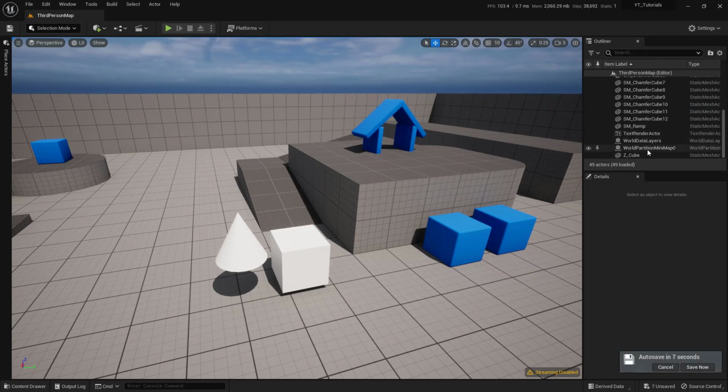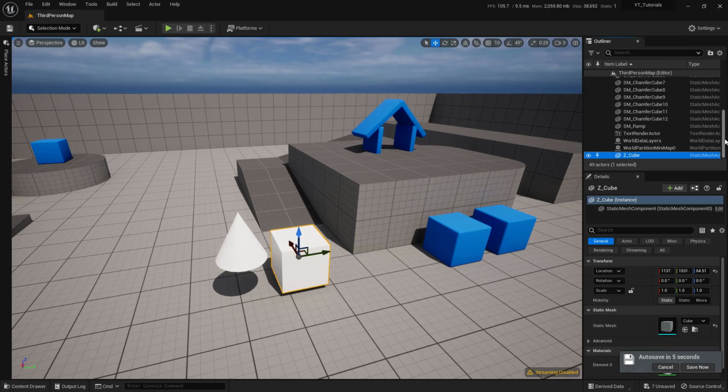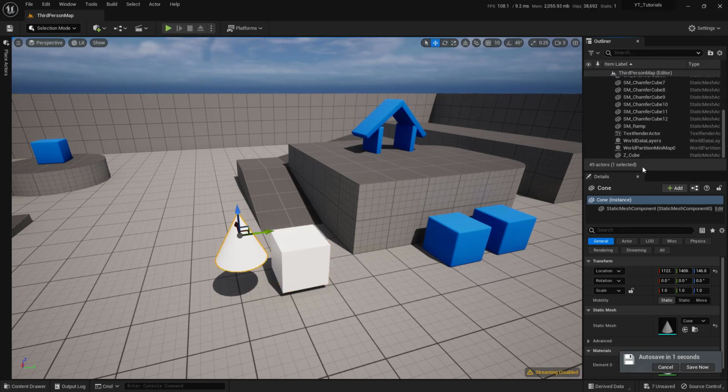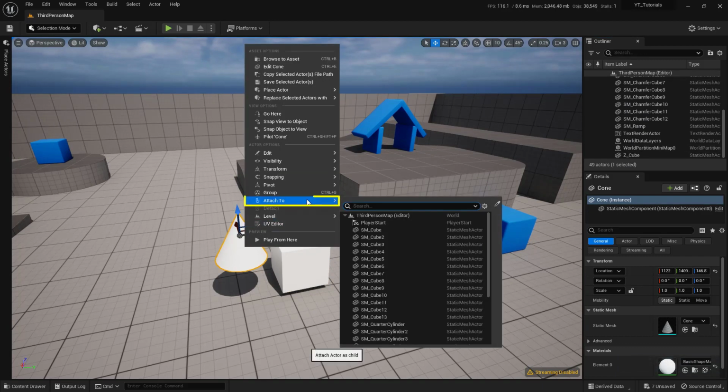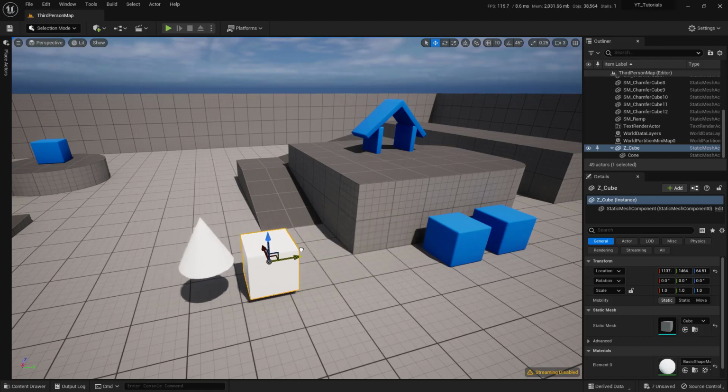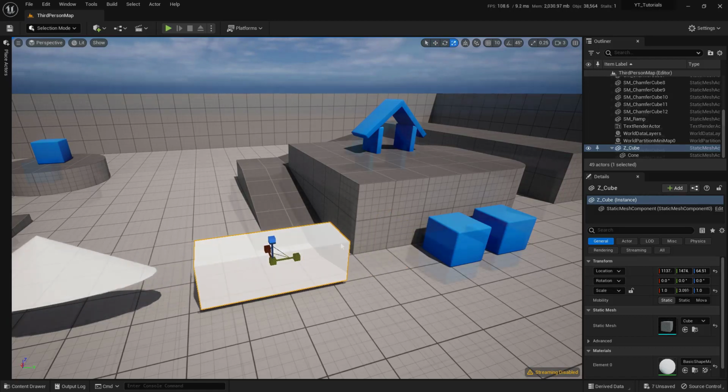But it may be kind of difficult to parent them together if you're using something like the outliner. Of course, I can just click and drag one of these on top of the other one, but if they're really far apart, this is kind of tricky. So to get around this, if I right-click on this object, come to Attach To, and then I come over here to my little eyedropper, I'm going to just click on this cube. So now when I go ahead and move the cube, that cone will go ahead and move along with it.